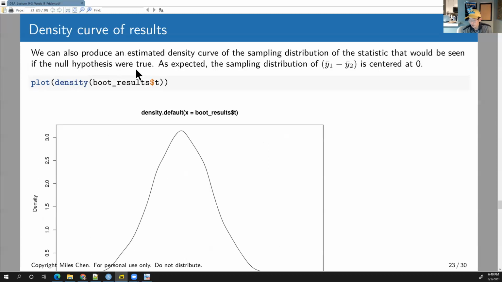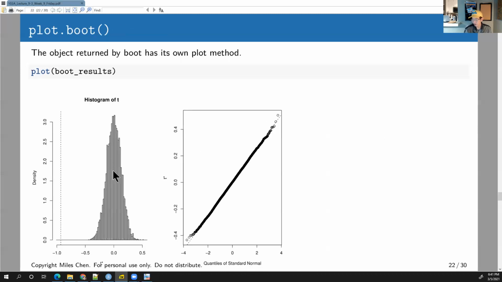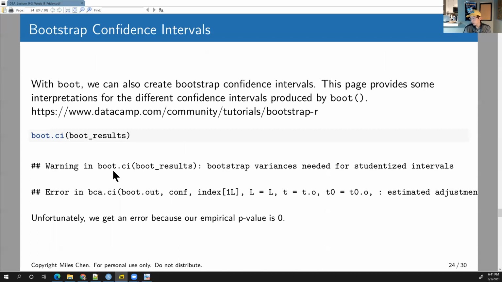You can also ask for a kernel density estimate of the boot results and throw that into plot. I've got my formatting wrong, so it cuts off, but again, this is going to be centered at 0. It's basically this picture, just stretched out. You can also take the results of your Bootstrap and ask for confidence intervals. You can just do boot.ci, give me Bootstrap confidence intervals using my results of using boot.